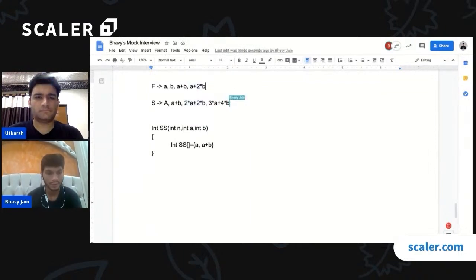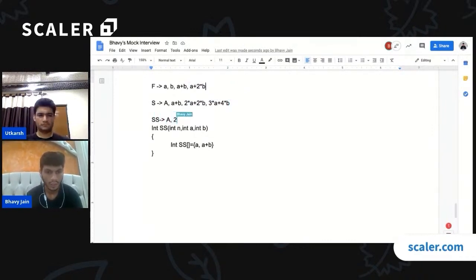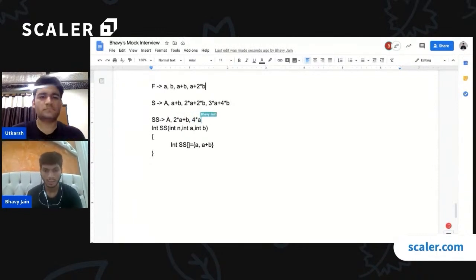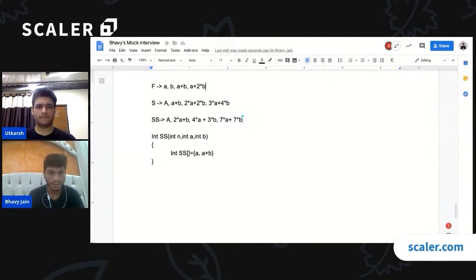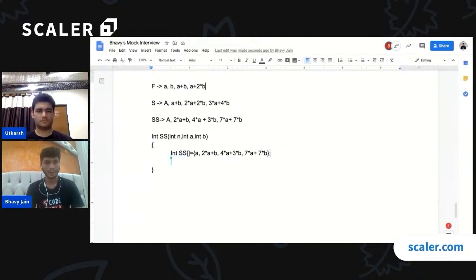Again, we'll find the prefix sum of S to get SS, and this should be A, 2A plus B, then add 2A plus B to 2A plus 2B, so it should be 4A plus 3B, and then we add 4A plus 3B to 3A plus 4B, so it should be 7A plus 7B. So let's initialize these values here: A, 2A plus B, 4 into A plus 3 into B, 7 into A plus 7 into B. Okay, so this is our matrix.